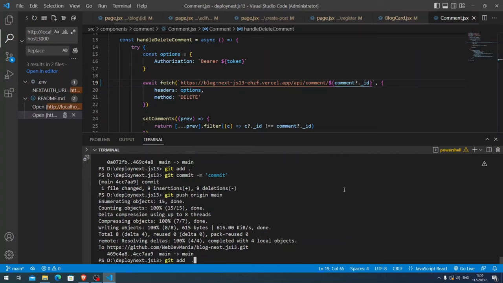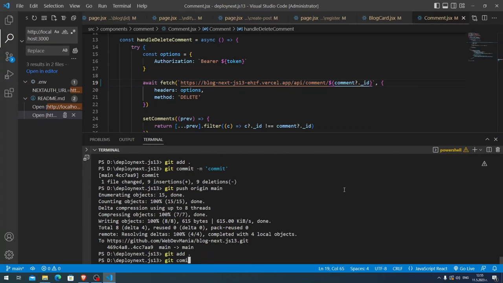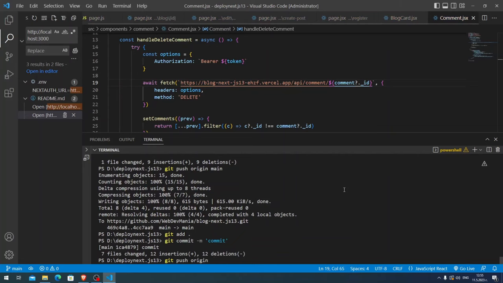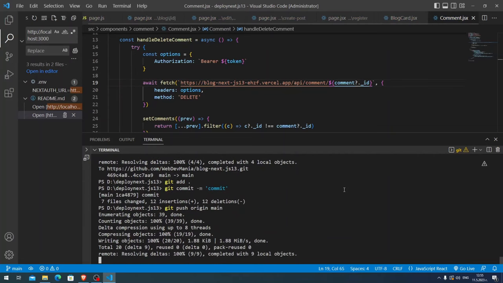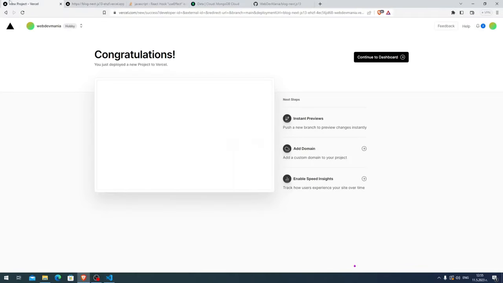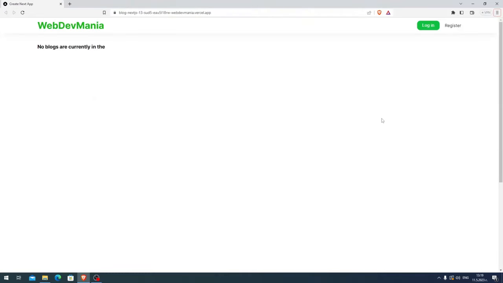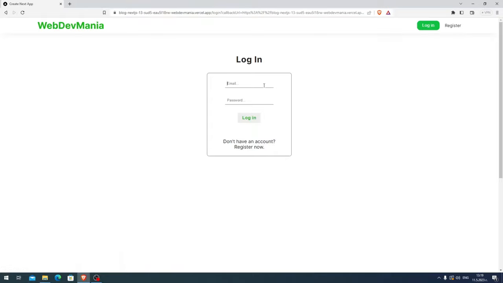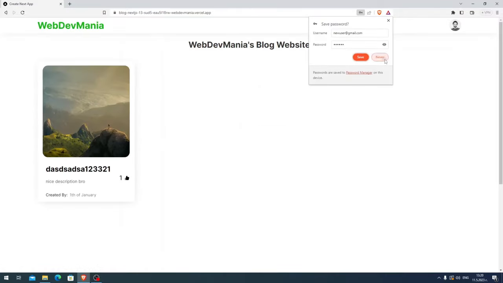Finally, so here git add dot, git commit, git push origin main to push the changes back to our repository. And right now, let me go back here, and it will be ready in 2 or 3 minutes. So here we are. Let me try to log in. Here I click on login, newuser@gmail.com, 123123, and let me see if I'm redirected back to the home page. And you see.